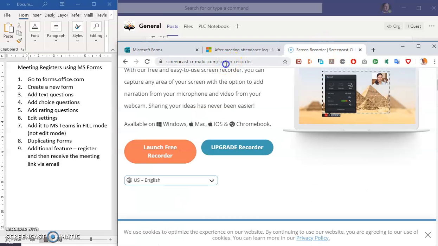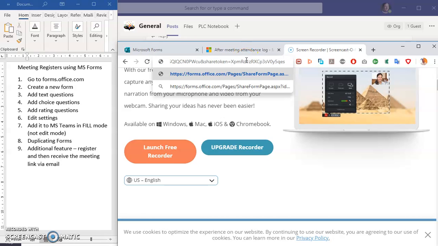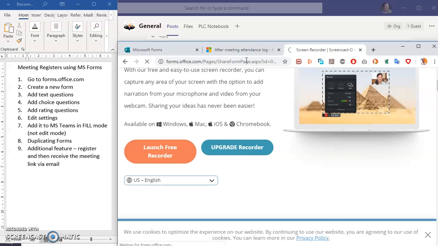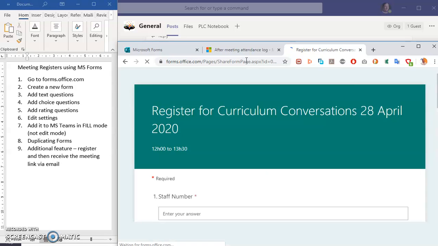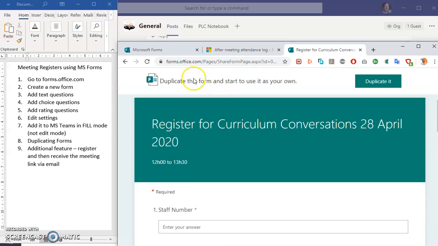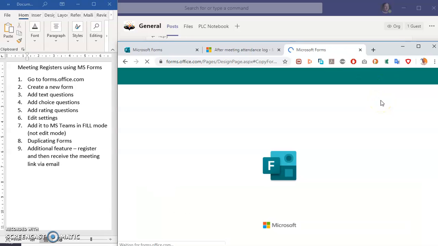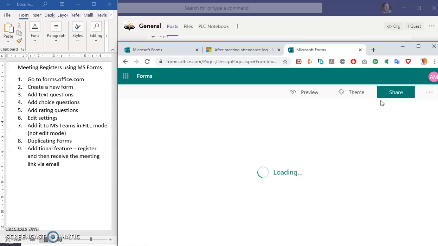So if we go in and copy and paste that link, so I'm going to share it. And here we can say duplicate this form and start using it as your own. So I'm going to say yes, duplicate it. And it's going to save it under my personal account in Microsoft Forms.